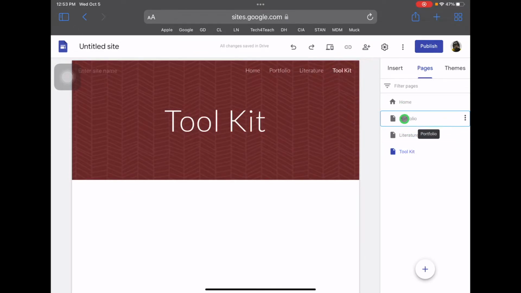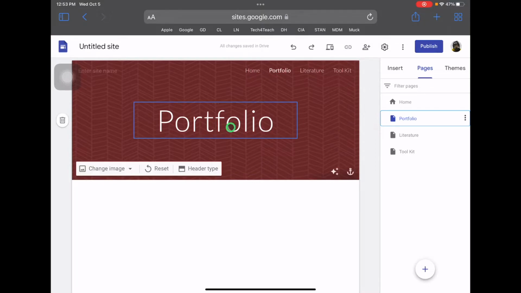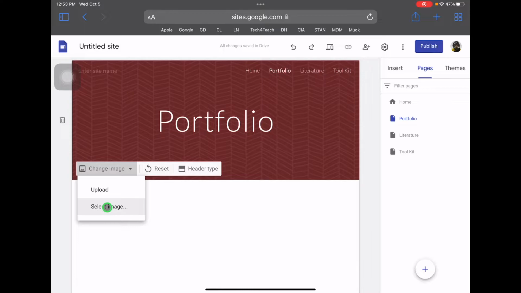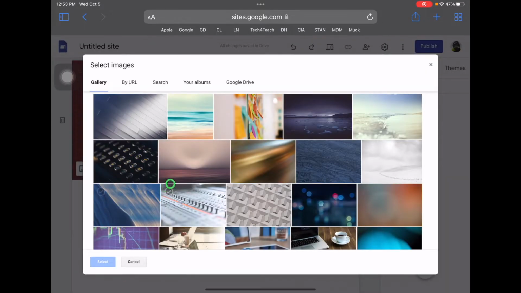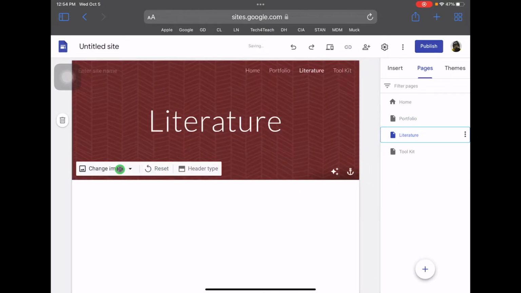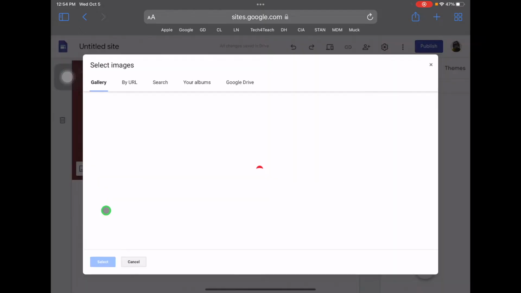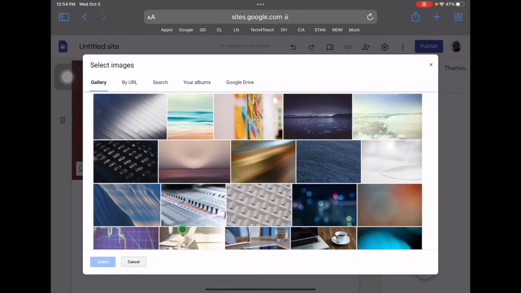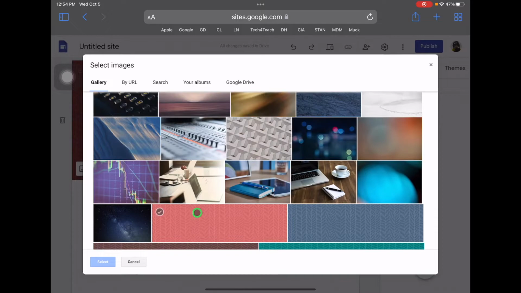Once we have those, each one of these can be fully customizable just like the home page. So again, if we want to change our background, we can select an image. We'll just give it a different look. Click that one and hit select so the portfolio looks different. And then literature, again, we're going to just change that image, and let's see if we can't find a book for that one. Aha, there's some books, that fits.